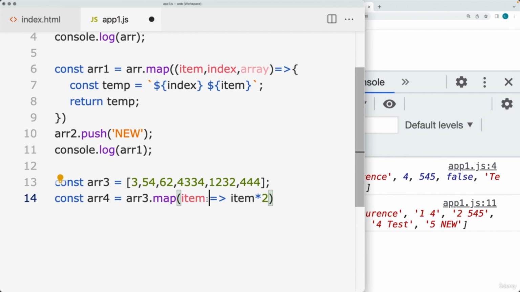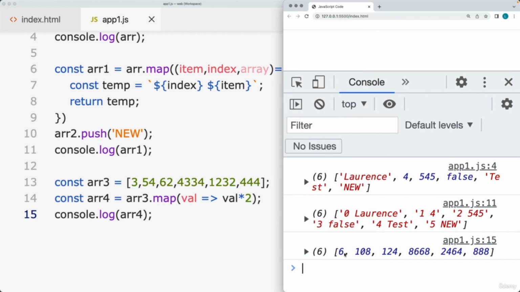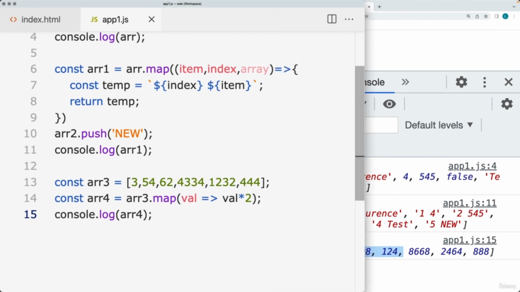So maybe we want to represent it as a value. So it's going to be a value of whatever we've got for the array, and we're simply returning back a doubled value. So this is a quick way how you can double the value of the contents of the array. It's going to return back those contents of the array, and now they're duplicated.